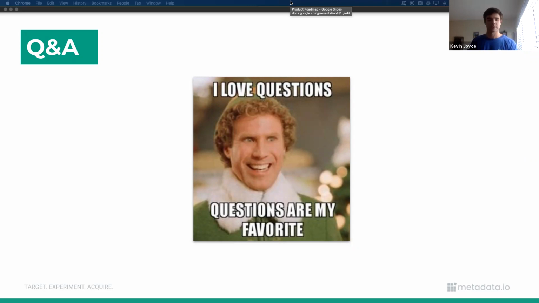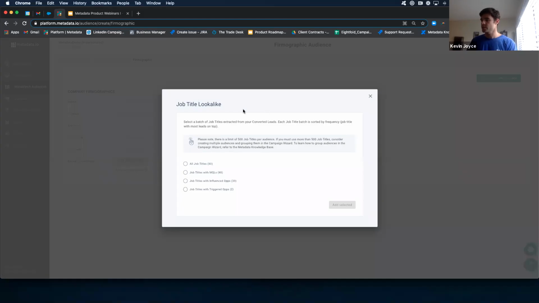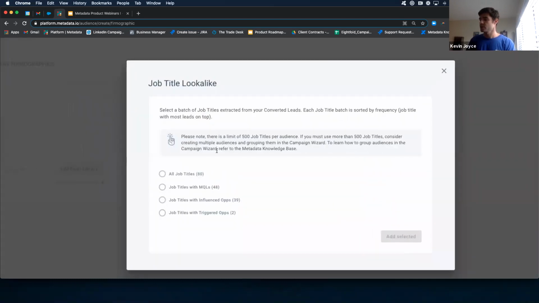So let me just go back to sharing my screen here. So yeah, the job title lookalike, this is for a firmographic audience. You'll note here that you can choose from all job titles with MQLs, job titles with influenced ops, or job titles with triggered opportunities.